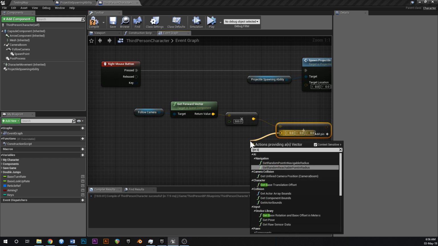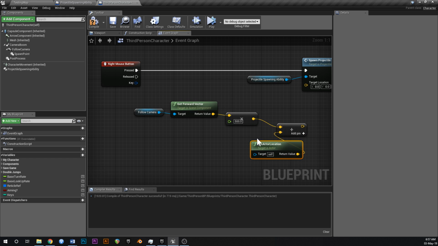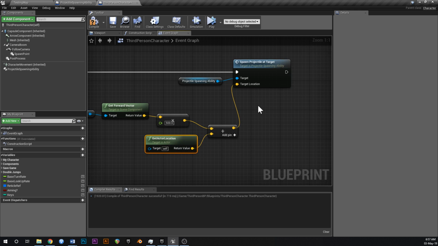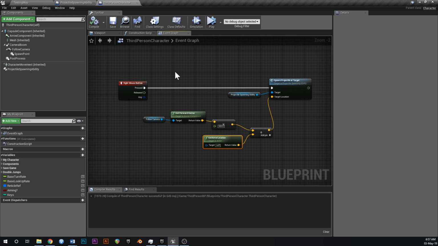And we'll say get actor location of self. And then we'll add that in here. So we'll get the location of ourself and we'll add the forward vector of whichever way the camera is facing, and that's the direction that we're going to fire in. Okay, cool. And that's going to happen off of the right mouse.